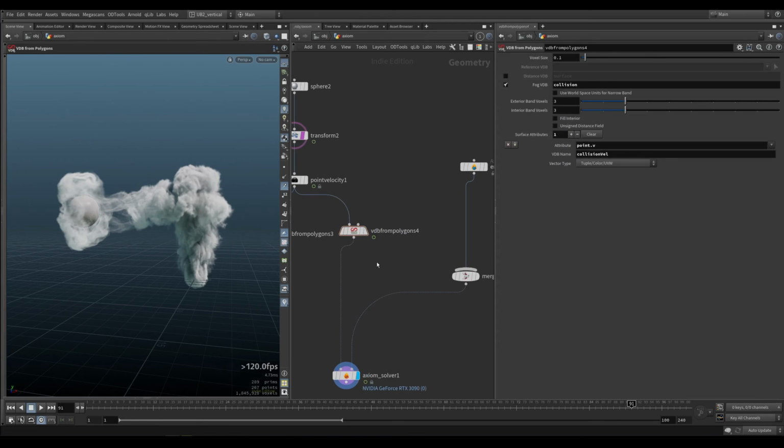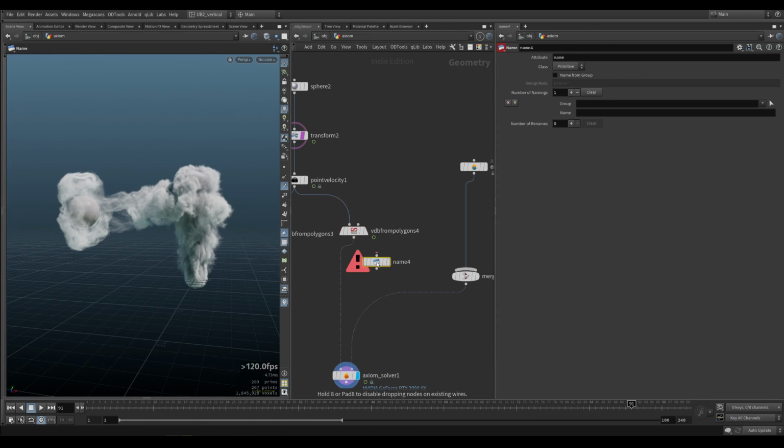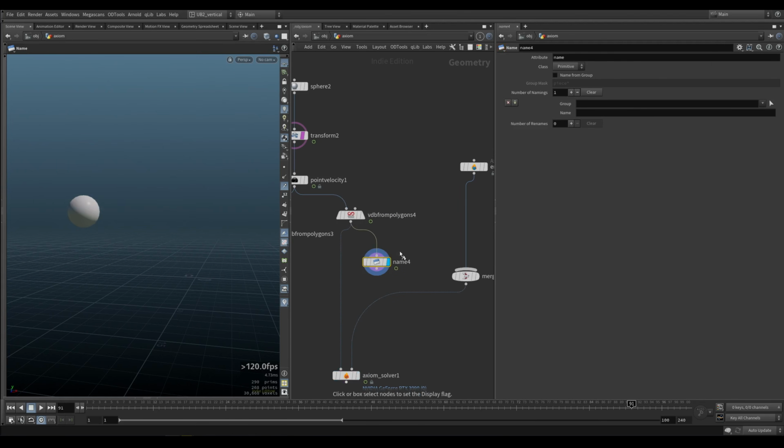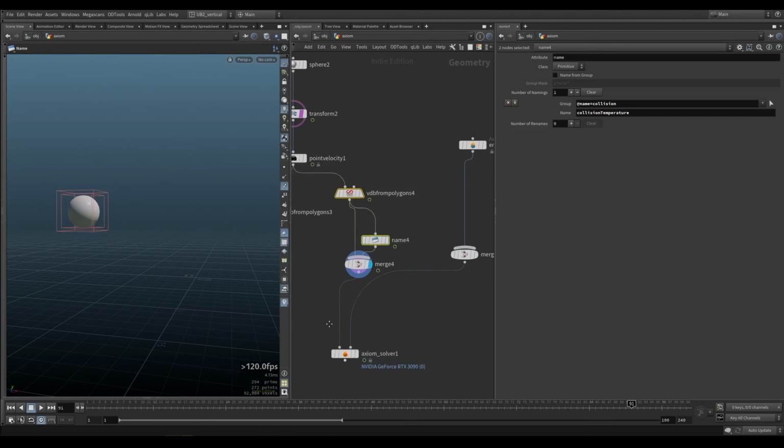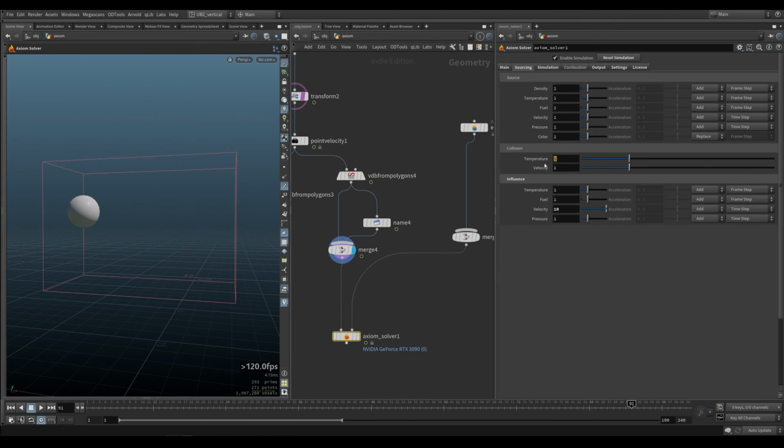So to do that, we would name collision, and we would call it collision temperature. Merge them, plug it in, and let's go crazy, just so we can see how it's working.